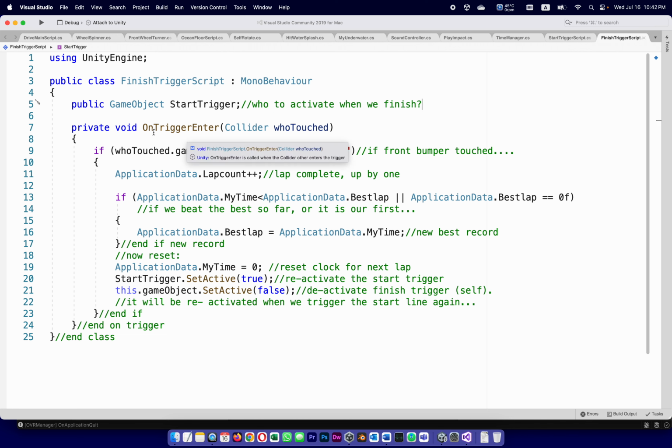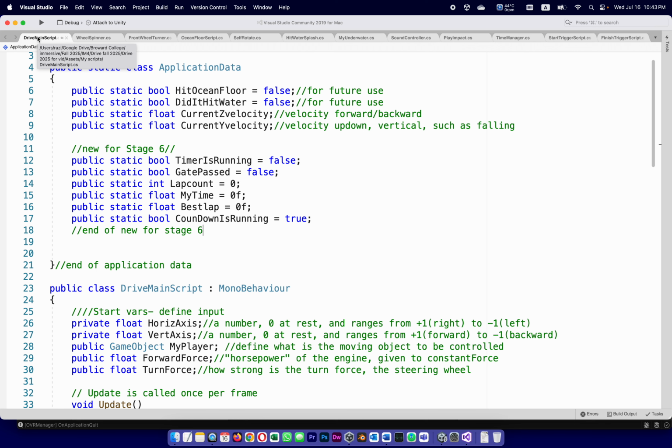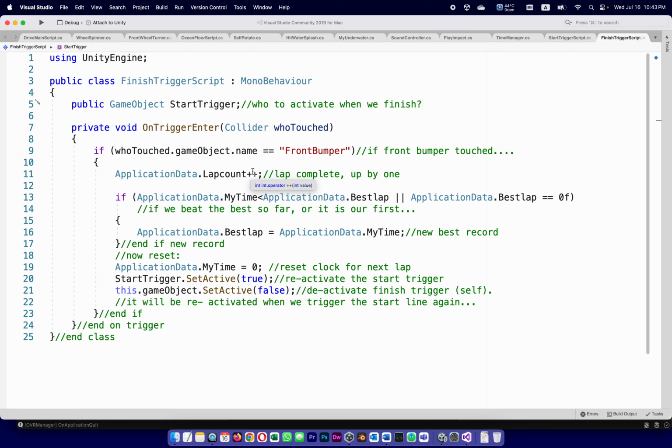Then, just like the start, it has only one big function: on trigger enter. When something triggers it, and of course, just like before, it's asking who touched me. If other.gameObject.name is front bumper, yay, we finished a lap. So look at what happens when we finish a lap. First of all, we go to the application data. Remember, the application data is part of the drive main script, and we inform it that we completed one more lap. The lap count at the very beginning is 0. But if we finish a lap, it's going to go plus plus. No, it's going to be 1, and it's going to show up on the dashboard of the car.